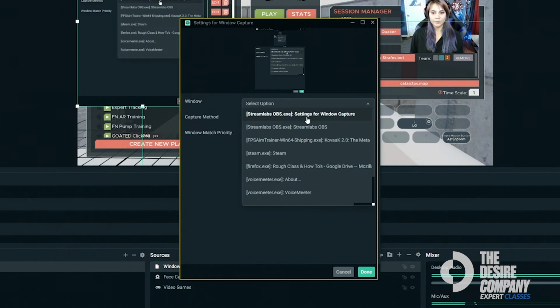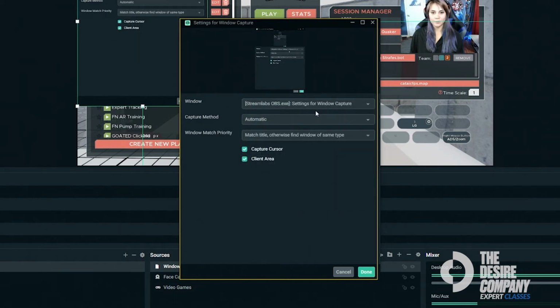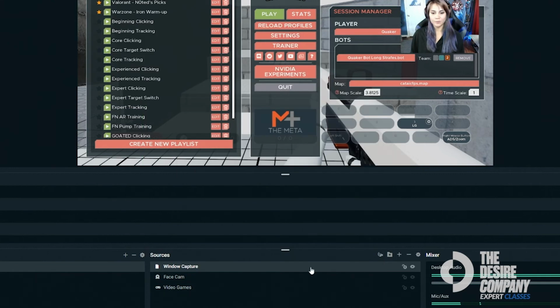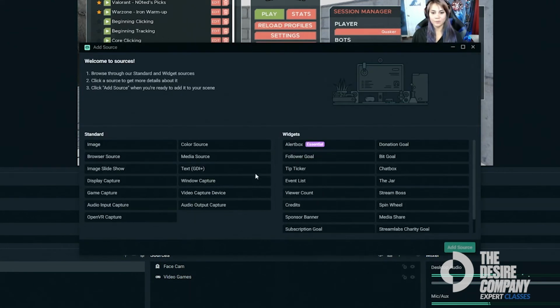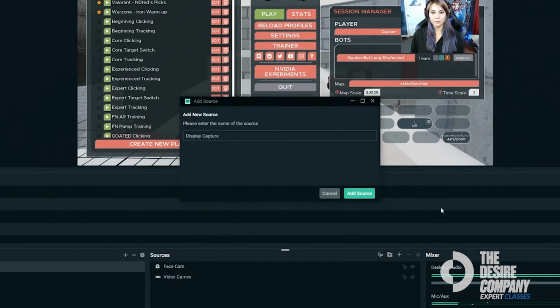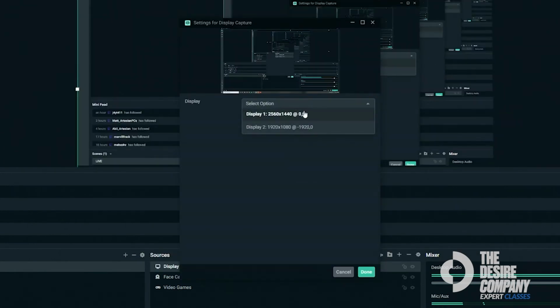What it'll then do is ask you which monitor you want. Say you're editing a photo in Photoshop and you want to show someone. You would have to select the window that Photoshop is running in. If you ever wanted to hide a source, for example, you're switching from a video game to Photoshop, just hit the little eyeball to the right.